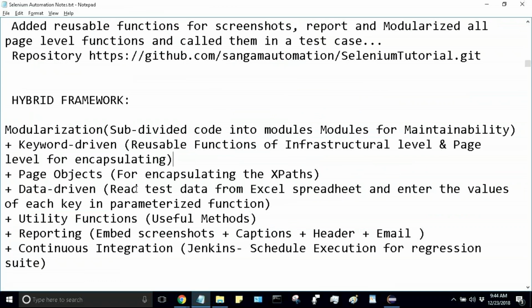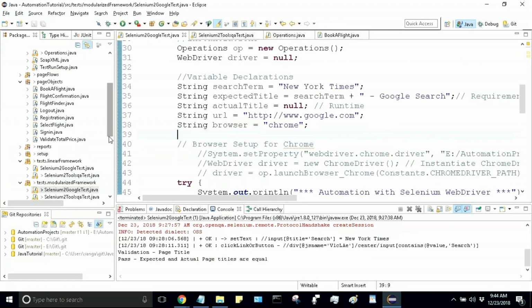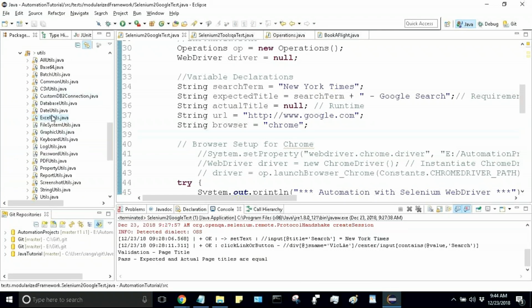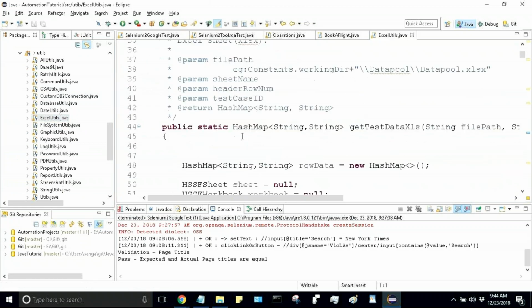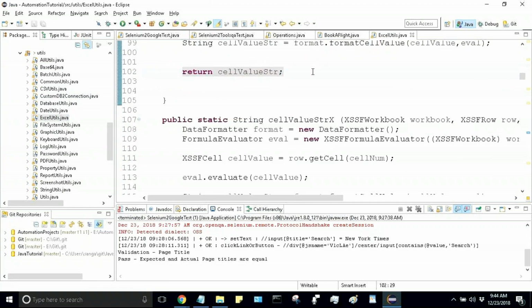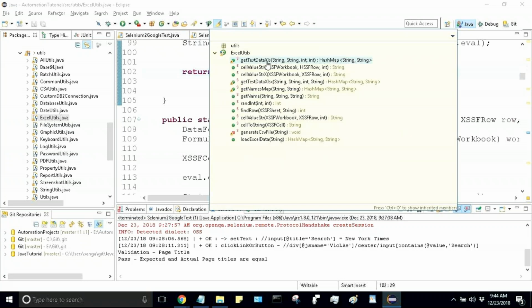Okay. So how do we read the data if you store it in an Excel spreadsheet? So we created utils. I'll explain the utils. Those come under Excel utils. So all I need to do is just read the Excel data by using one of these functions. Control O will open all the functions. So I can get test data from XLSX, passing three things: file path, test case name, and whatever row the header is.